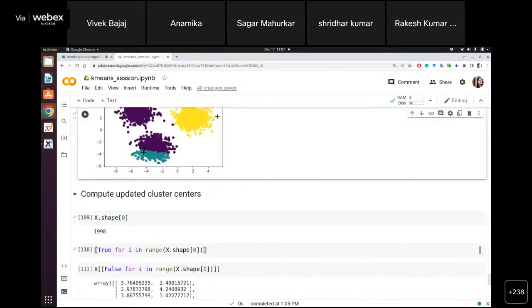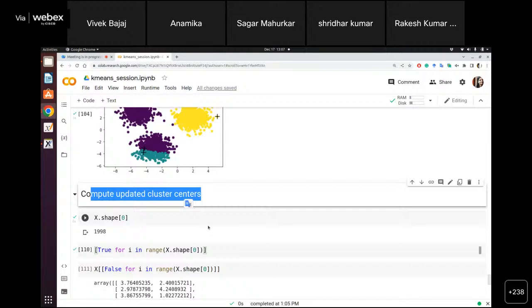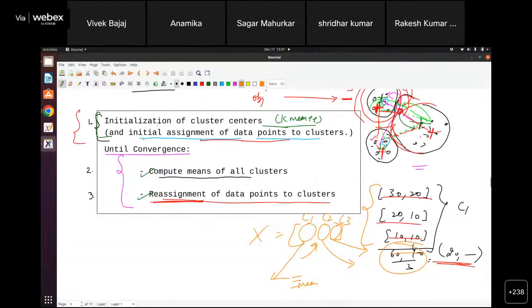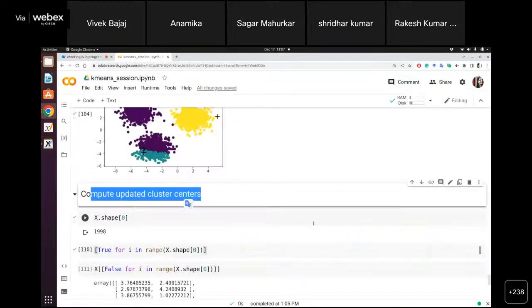So the next step is to compute updated cluster centers. How do we compute the cluster centers? We have seen that. You take all the data points from, let's say, cluster 1, and you find the average of them. That's all. Now, your feature matrix X has some data points belonging to cluster 1, some belonging to cluster 2, some belonging to cluster 3. In order to find the mean of C1, you have to take only these data points. In order to find the mean of C2, you only take these data points, and so on. How do we do that?